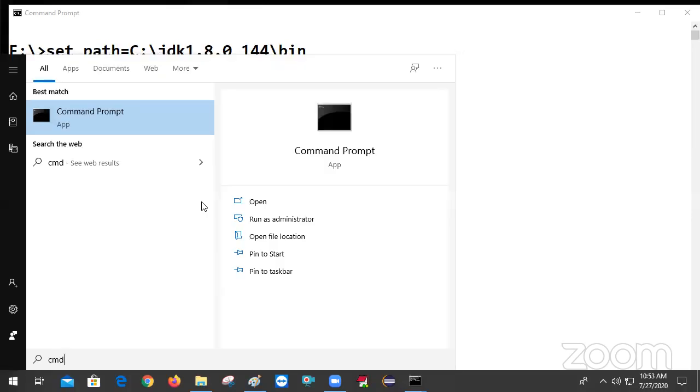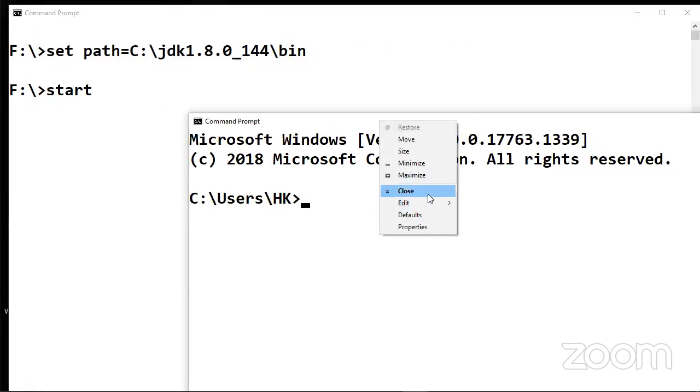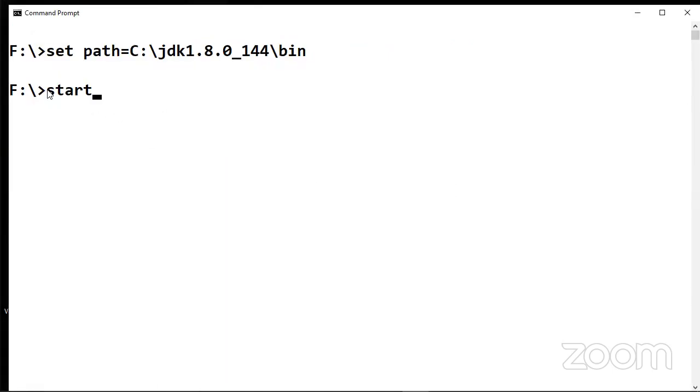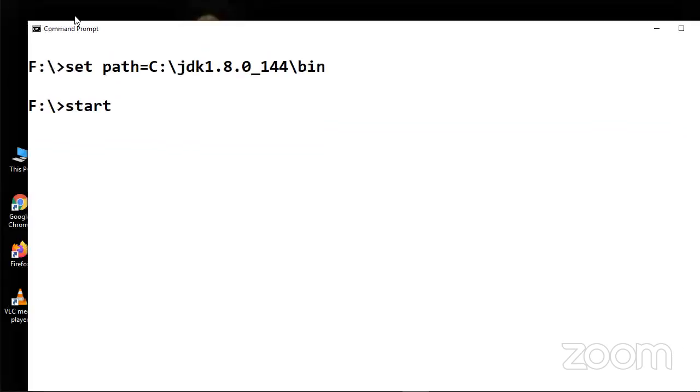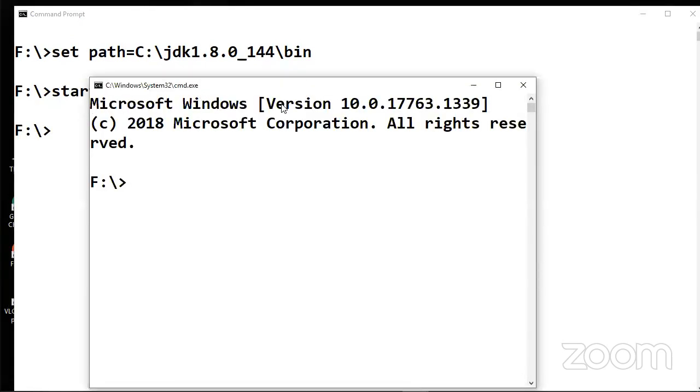Number one, from the start option, open the start window. A new window opens. Next, I'm going to work with the start command also. From the already opened existing command prompt, you can run start. Look at that, a new window opens.